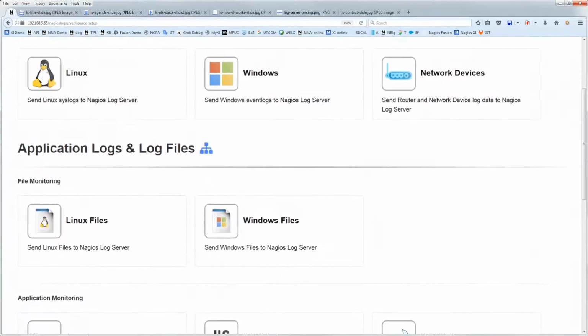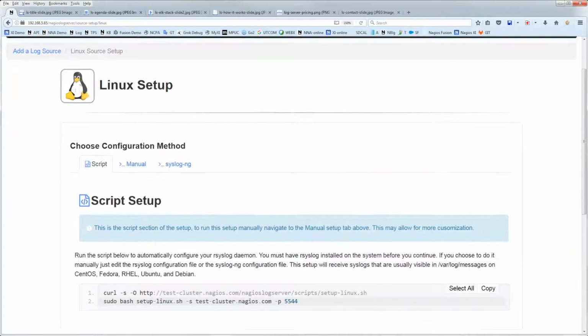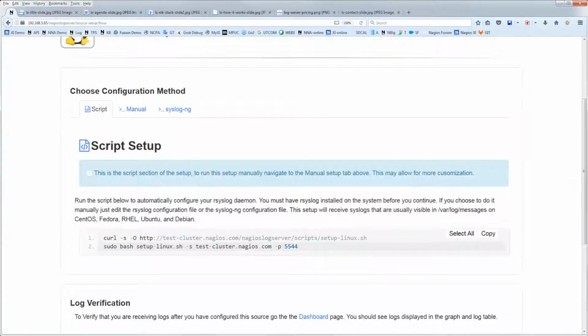Looking at the setup guides, if we go to the Linux guide, you'll see that by default, you'll be using the native rsyslog daemon. So there's nothing specifically to install on the system. It's really just a matter of configuring rsyslog to feed the data upstream to Nagios Log Server.